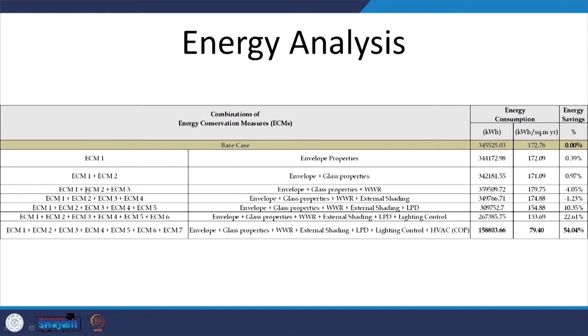In ECM 1 plus 2 plus 3, we add further the window wall ratio. So, instead of 40% which was taken as the base case, we now have taken 60%, and then the energy consumption for them is recorded here, the normalized value which is kilowatt hour per square meter per year, and the overall energy consumption value.